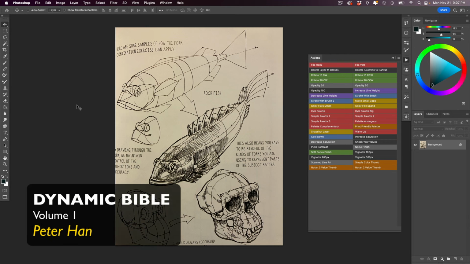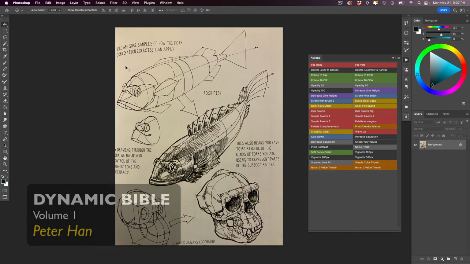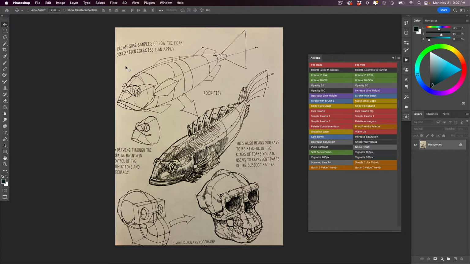Okay, well here we see a page from Peter Han's phenomenal drawing book, The Dynamic Bible. It's part 1 of a series. Highly recommend you get this book if you want to learn more about drawing and about understanding the three-dimensional nature of the thing that you're drawing and break things down to simple shapes, simple geometry, and sort of build on that foundation. I'm going to put a link to that book in the description for the video.